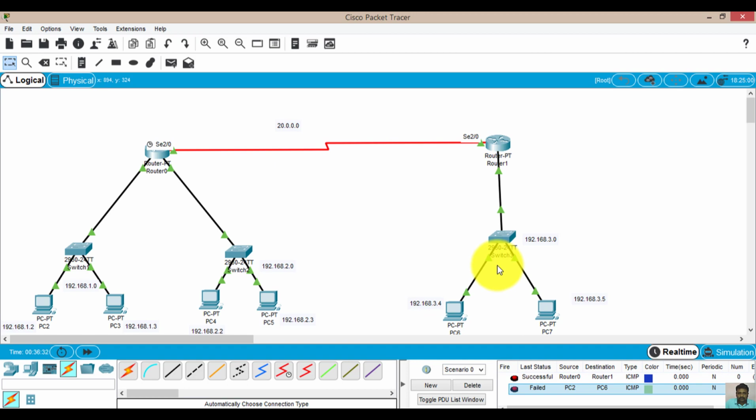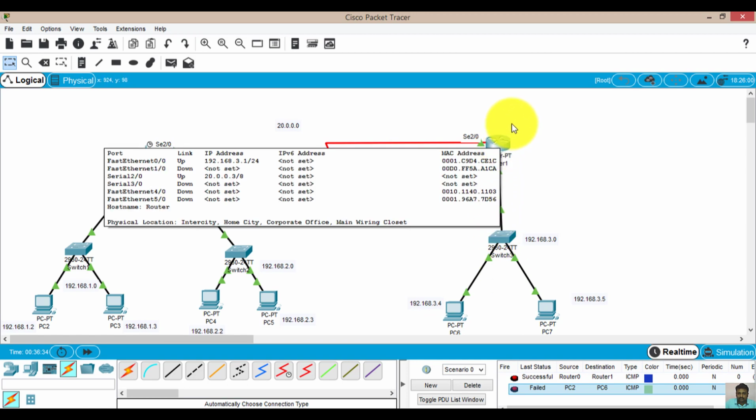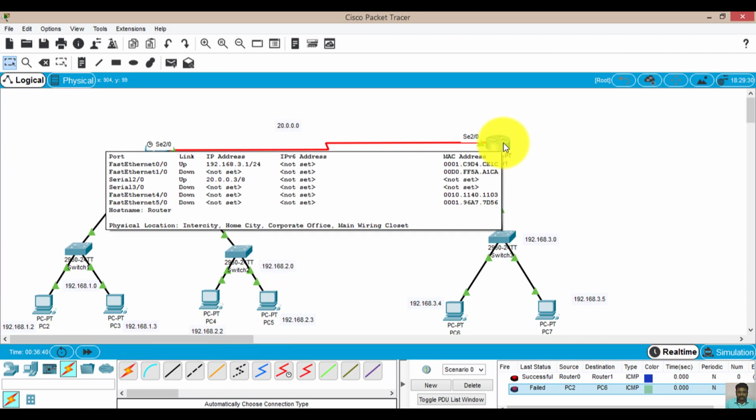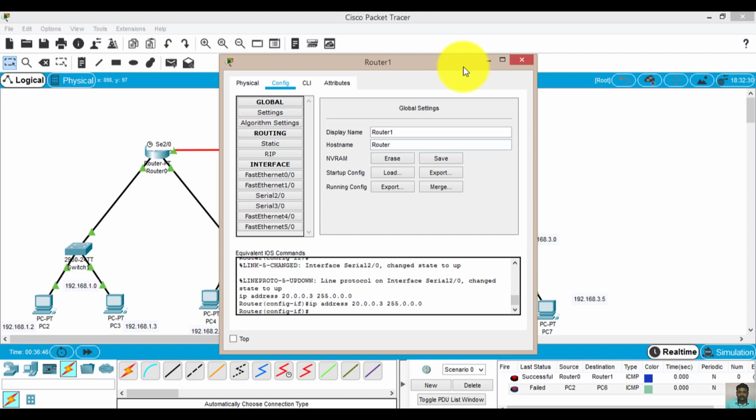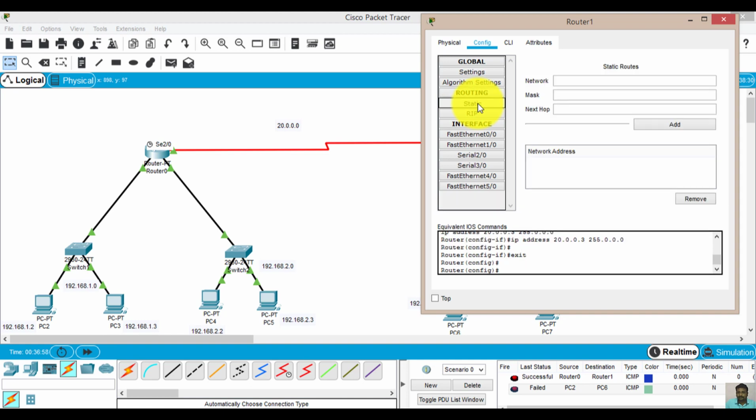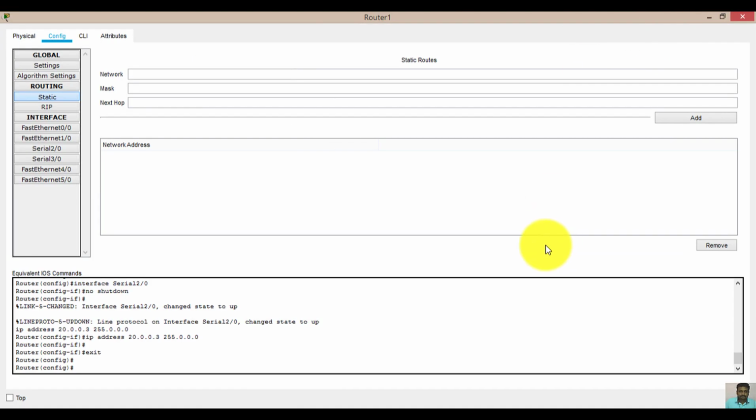For example, I will click on this. I have to tell this router about this complete network. So there the role of routing comes. You have to set a routing protocol for these routers, and then only you can tell them about the other networks. Under routing we have two options. One is static routing, second is RIP. RIP is dynamic routing. In this practical we'll be doing static routing. So click on static.